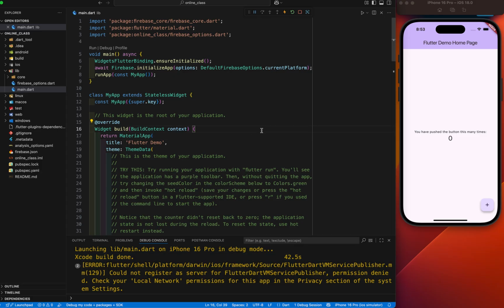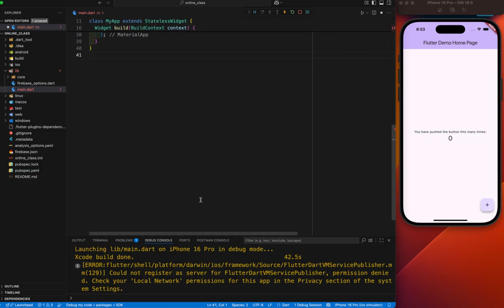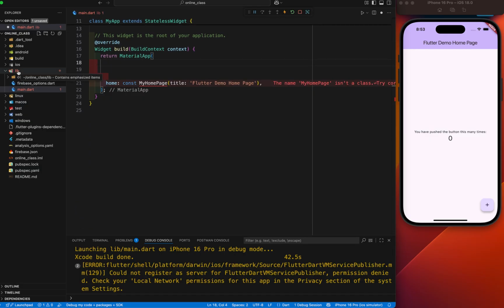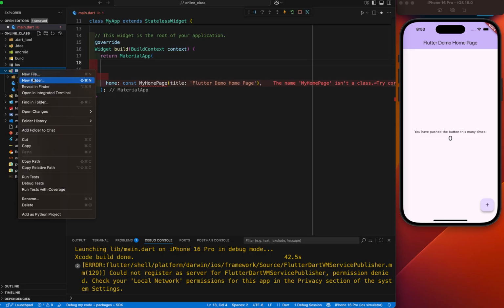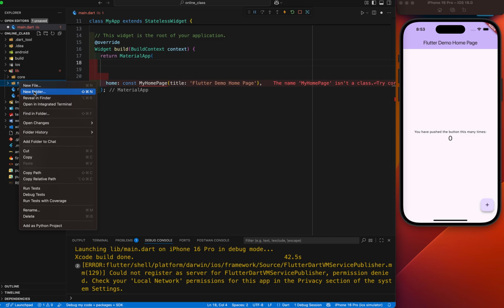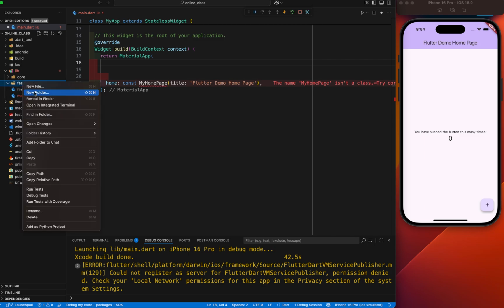Now our main task starts from here. After all this, we are going to do Google authentication in our project. I'll remove this default counter application from here and also remove this. Inside the lib folder, I'll create one folder and give it the name feature. Inside the feature, I'll create two folders. One will be auth and the second will be home.